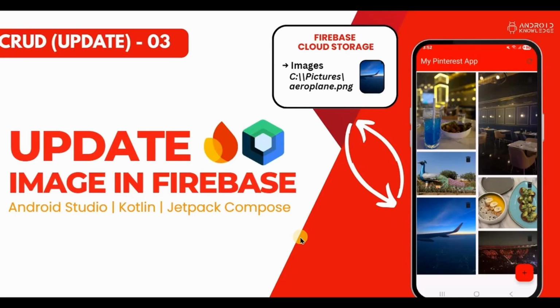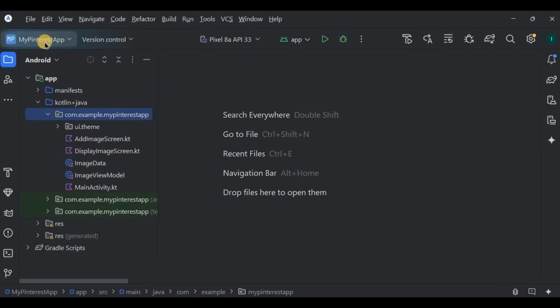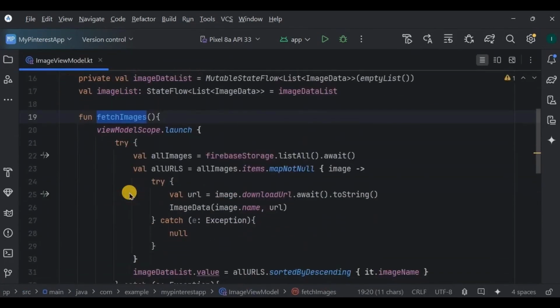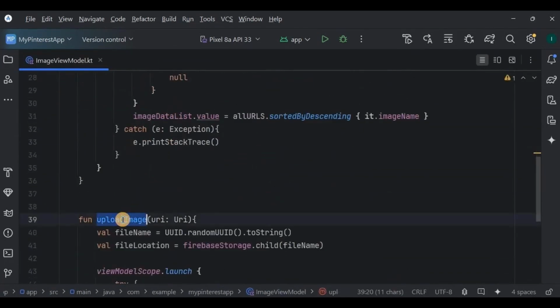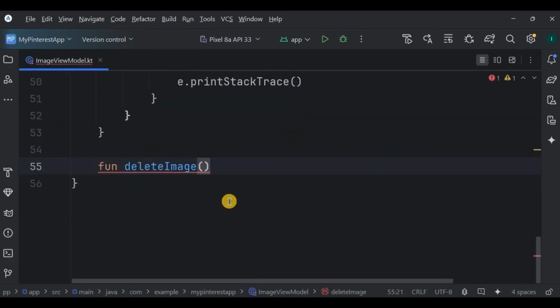In the previous video, we learned how to update an image in Firebase Cloud Storage. And now, in this video, we will learn how to delete the image from Firebase Cloud Storage. So open the My Pinterest app project. We will write a simple logic to delete the image from the database in ImageViewModel. We already have fetch image and upload image logic, hence create a new function, deleteImage.